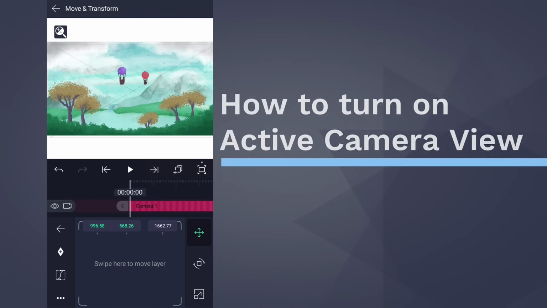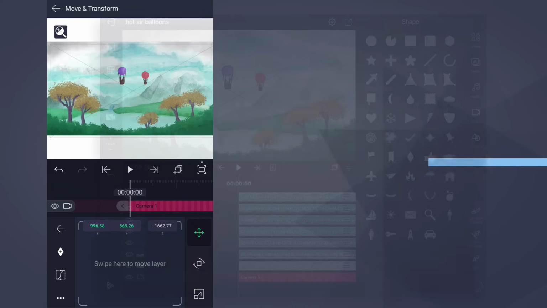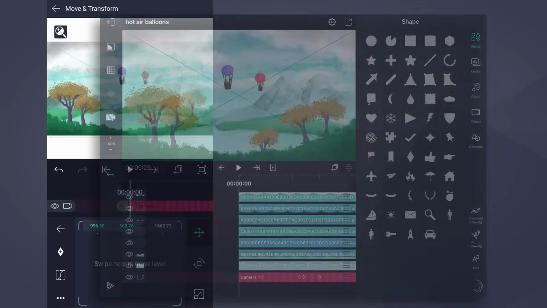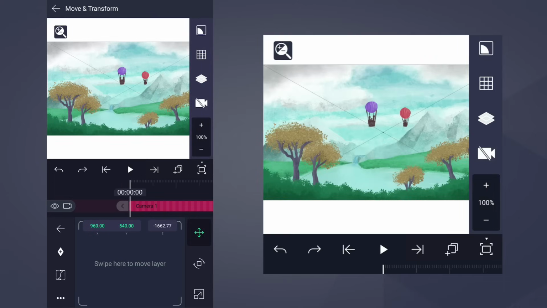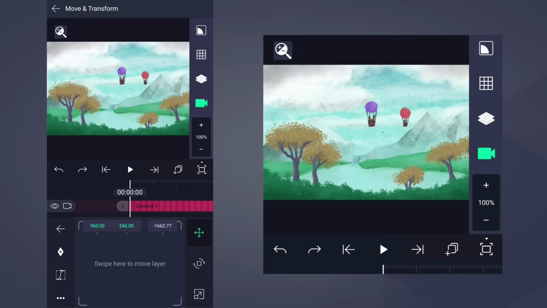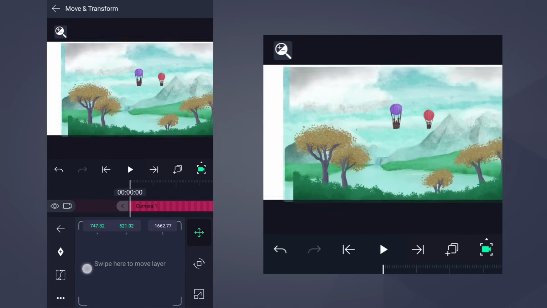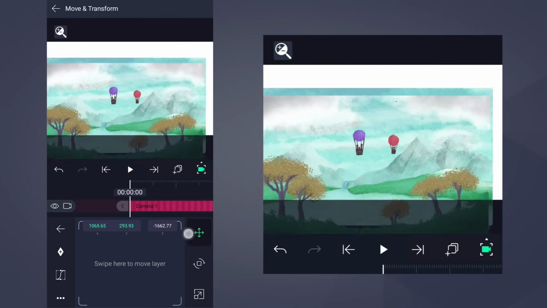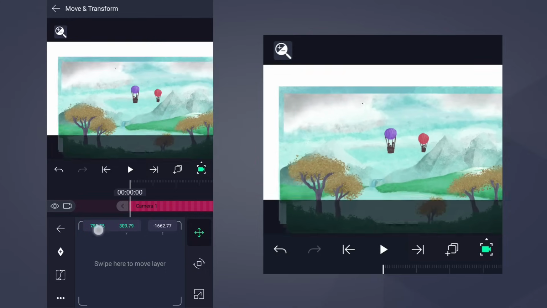We'll do that by turning on Active Camera View in the View Options panel. On an iPad, this is on the left side of the screen. On a phone, tap the View Options button to reveal the panel. Tap this button to switch on Active Camera View. Now, if we move the camera, we can see the entire scene appears to move, because we are looking at it from the camera's point of view.